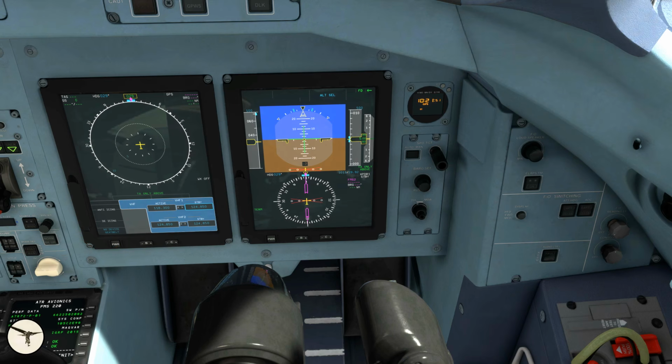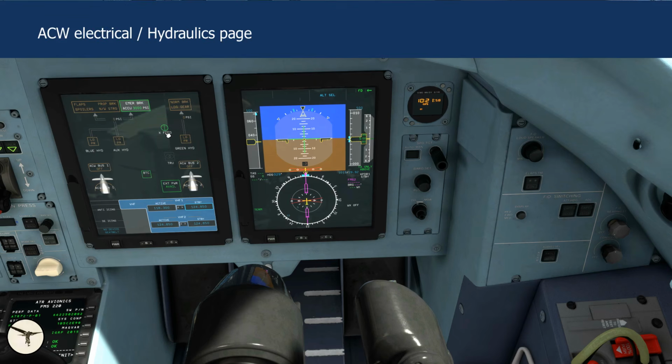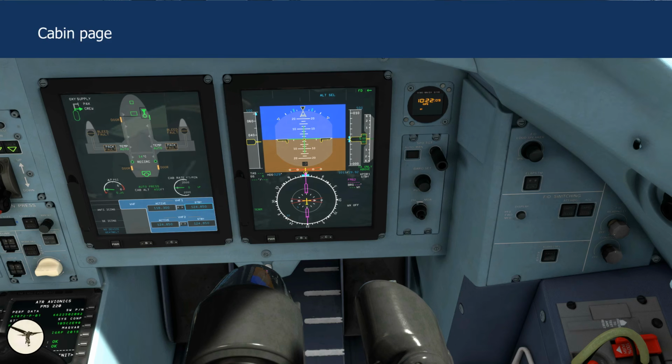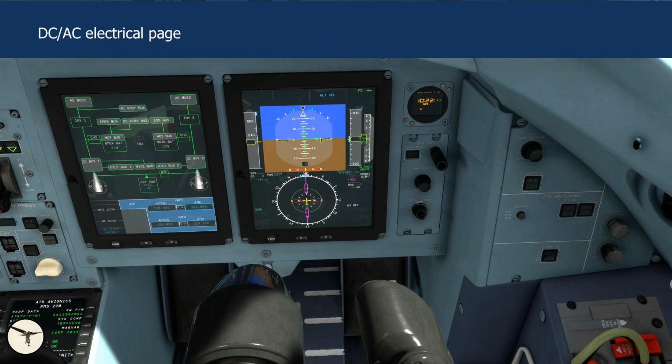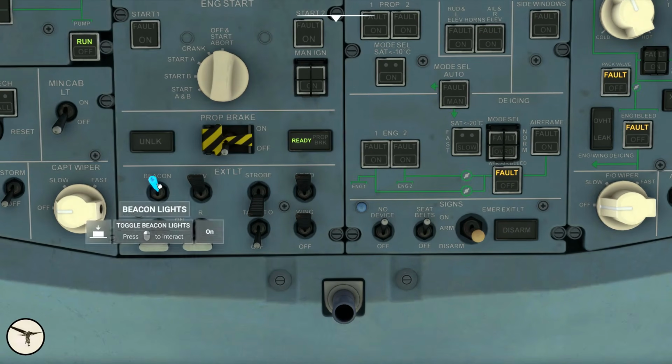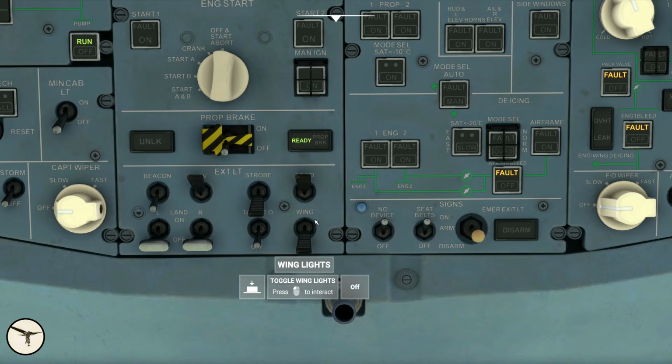Finally, we toggle through the system pages. We click in this area and we check the indications. On the engine secondary page, we memorize the fuel quantity in each tank, as this will be entered into the FMS. When external inspection is completed, we can switch off the beacon lights and the wing lights. And if it's daylight, we will also switch off the logo light.